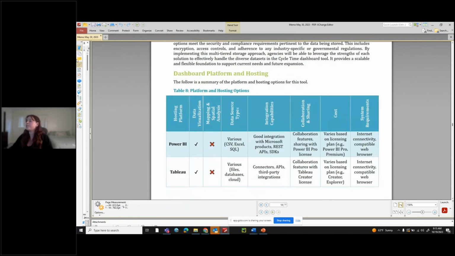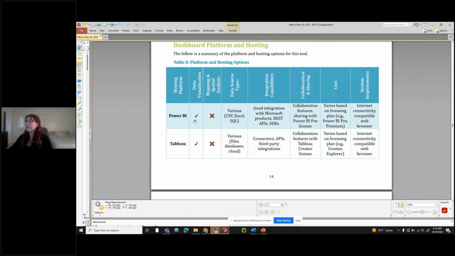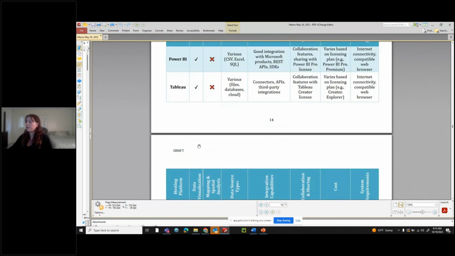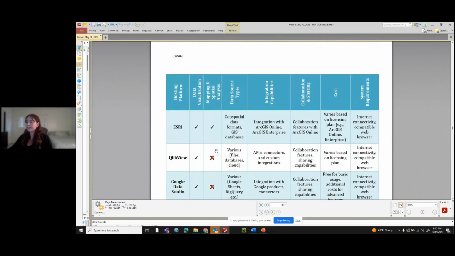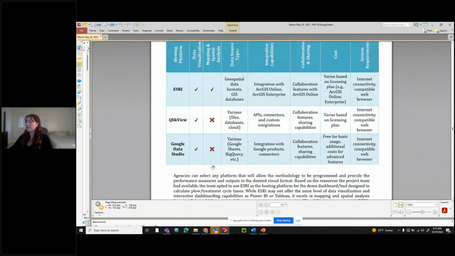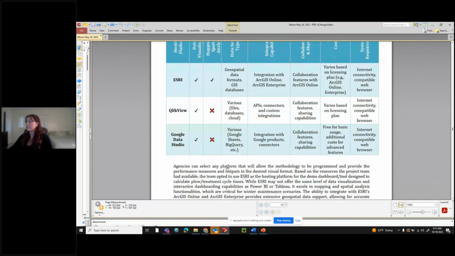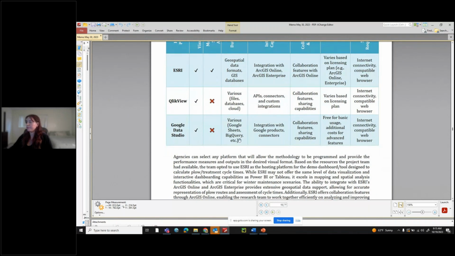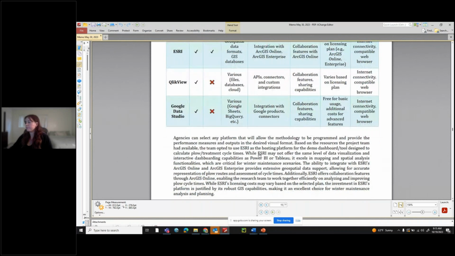And this next section sort of goes over different platform and hosting options. We have Power BI, Tableau, Esri, QlikView, Google Data Studio, and the project team eventually does incorporate Esri as a platform, but we do include various other options ultimately that fit the client needs.